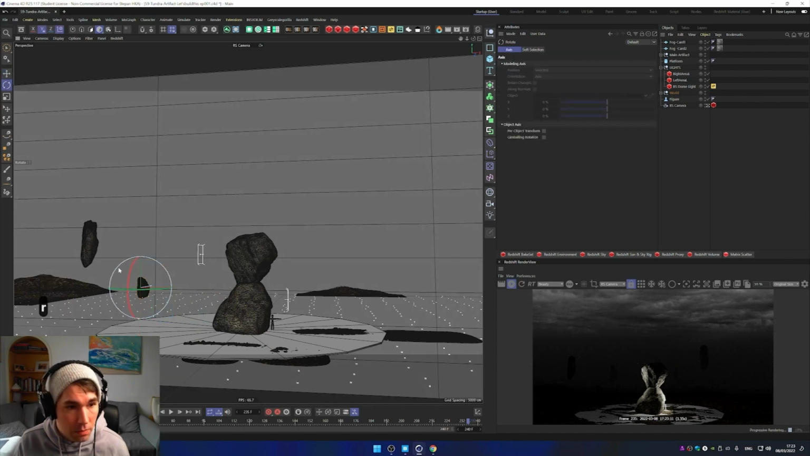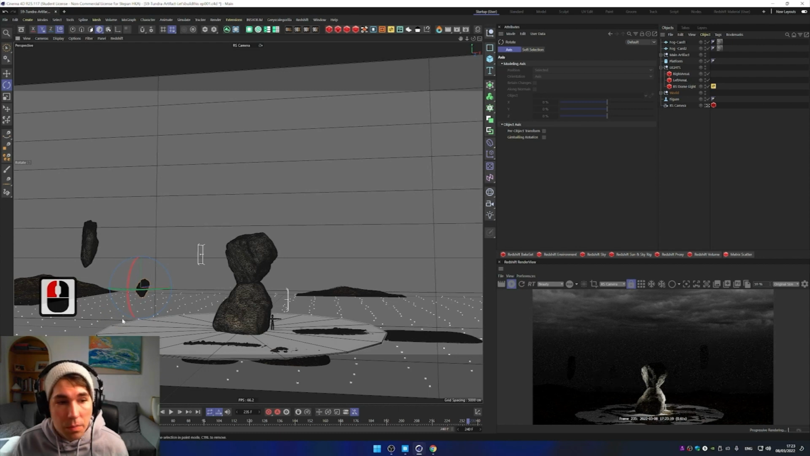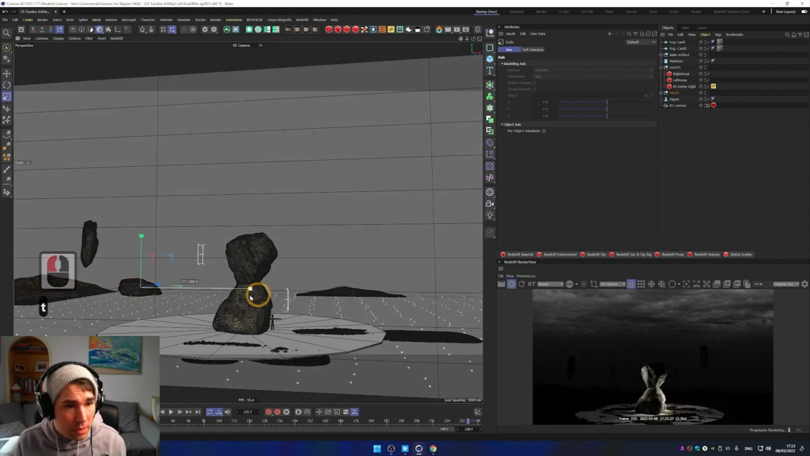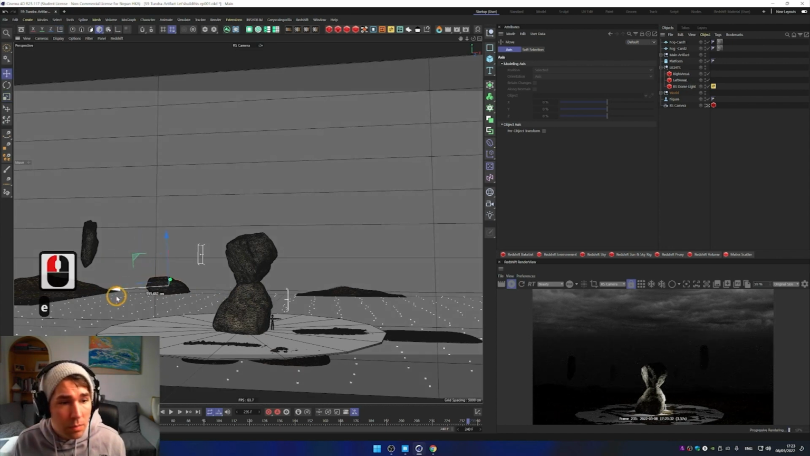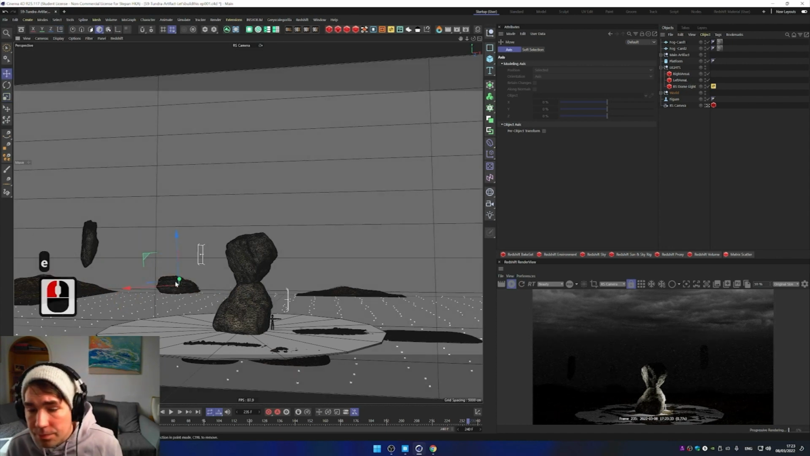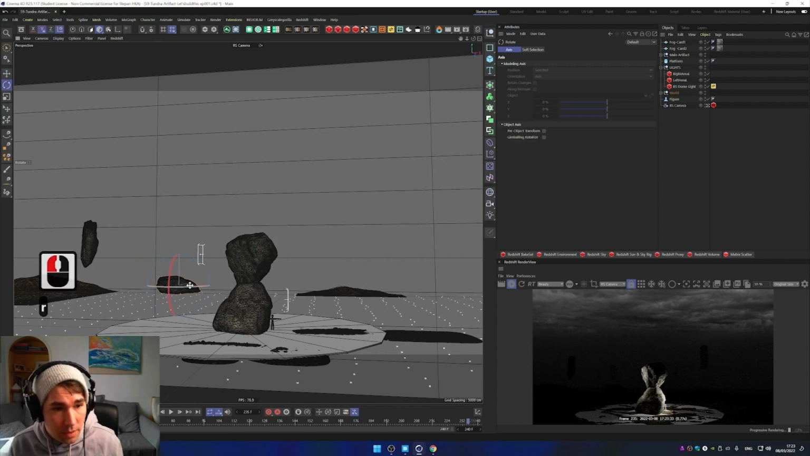Just gonna rotate this rock a little. It's sticking out too much for my liking. Maybe stretch it wider. It's weird. I don't like it. I'll just delete it. Yeah, that's it.